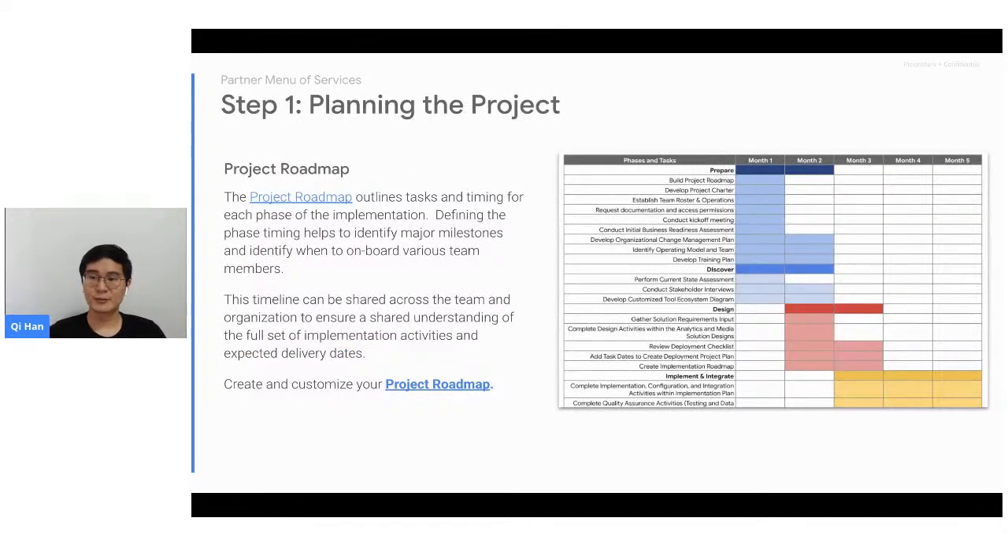And you see here in step 1, we provided a template for a project roadmap to outline the tasks and timings for each phase of implementation. It's a classic Gantt chart, but I think the value add is that it states quite clearly what each task is and provides a baseline for you to map out your project.